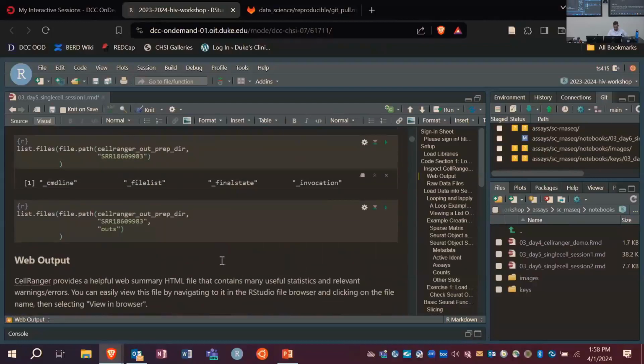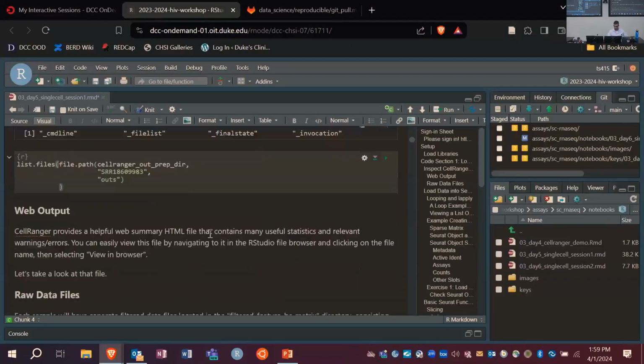Raw feature BC matrix, then filtered feature BC matrix. Okay, yeah, great. So yours is obviously running. There's a filtered feature BC matrix folder in there, and that contains the files that we're going to be working with. The filtered refers to the fact that EmptyDrops was run on that, so the empty droplets have been removed from that. The raw feature is not EmptyDrops filtered, in case you want to do your own, for example.